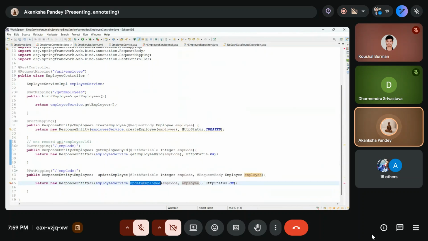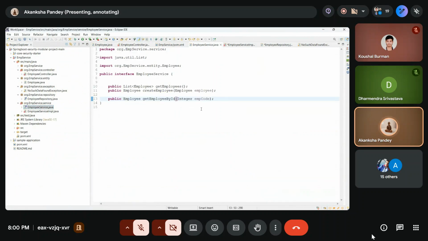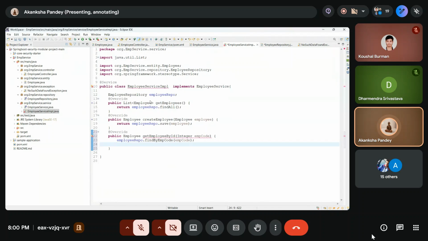Okay, now currently the update method is still remaining, that's why it's showing an error. So we have to go to the employee service, where we will define our method. It's going to return the employee, the updated employee record, and the method name is update employee. As parameters, the first parameter will be an integer, the employee code, and the second will be the whole employee class object. Now within the implementation, we need to define this method.